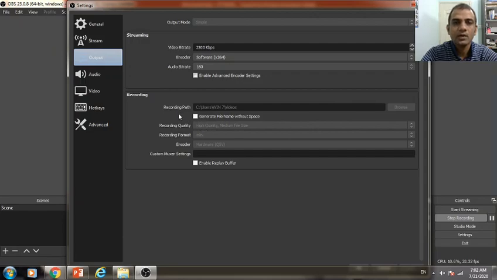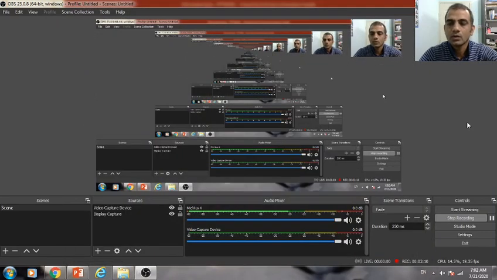By default this recording goes to the C drive of your system, but if you want to change that, you can do that simply by browsing it. You can create a folder on your desktop or in your desired drive and you can save your recording in that particular folder. For that you need to work here.